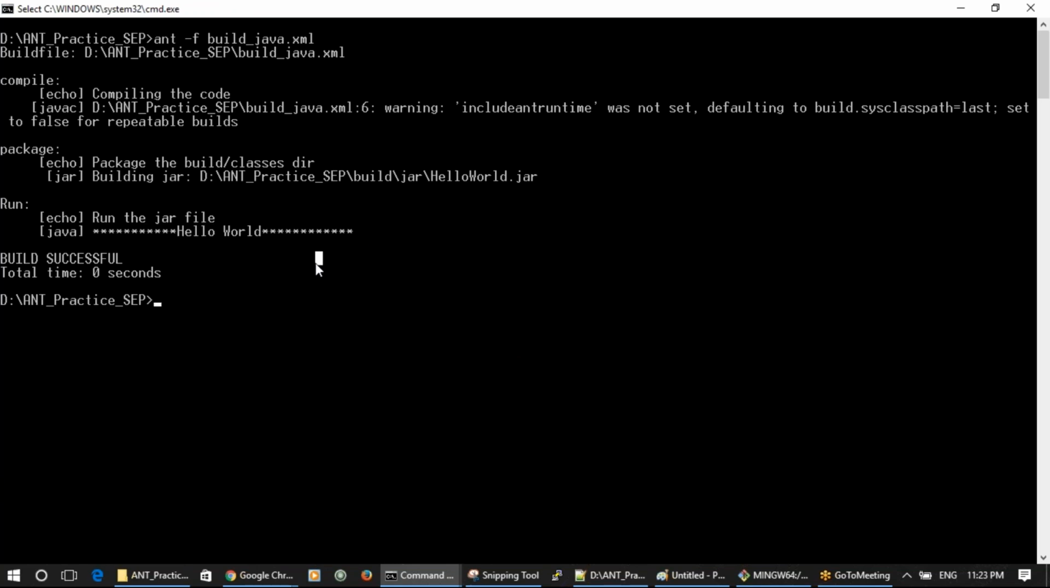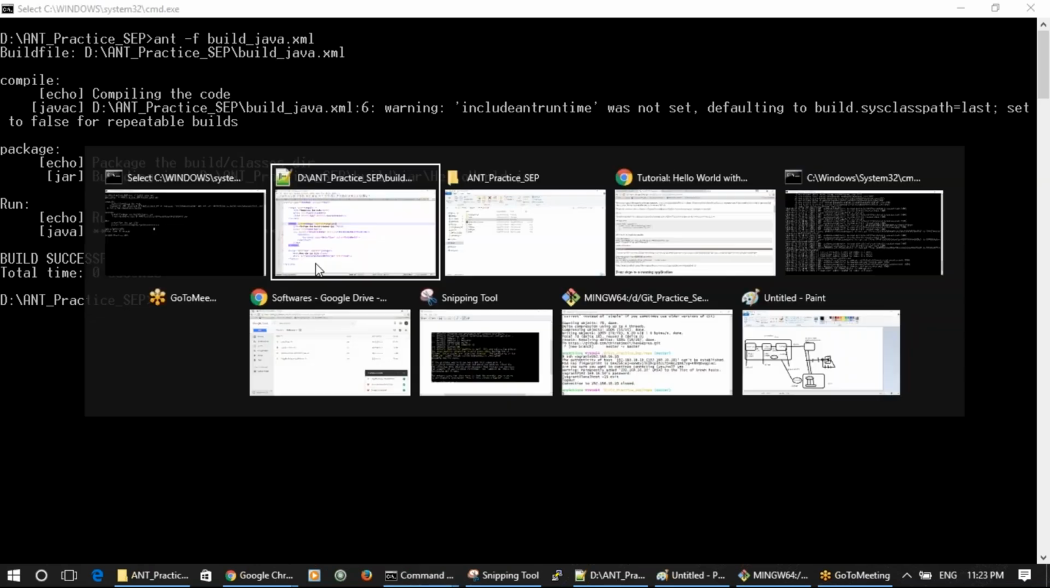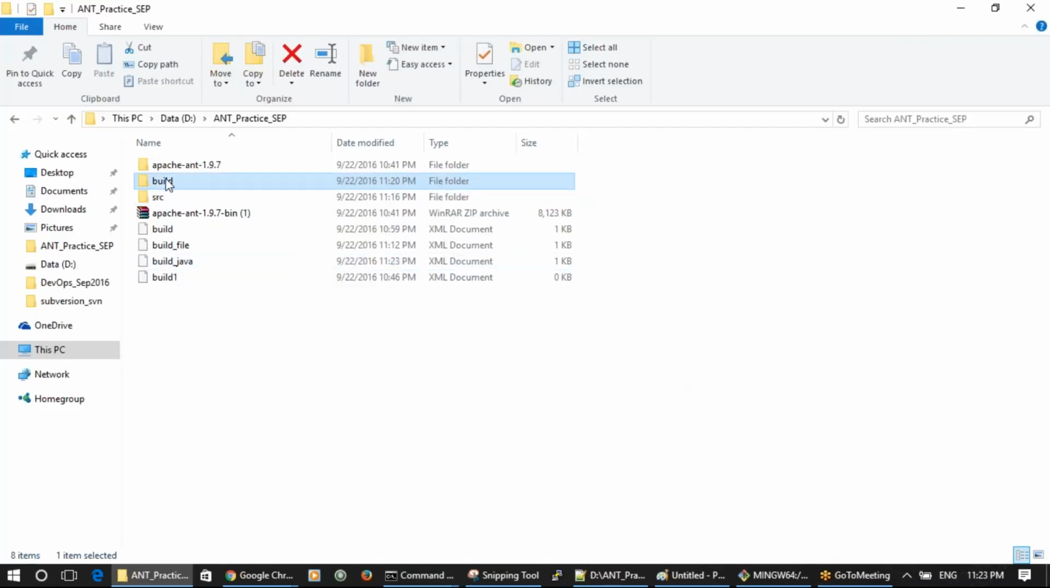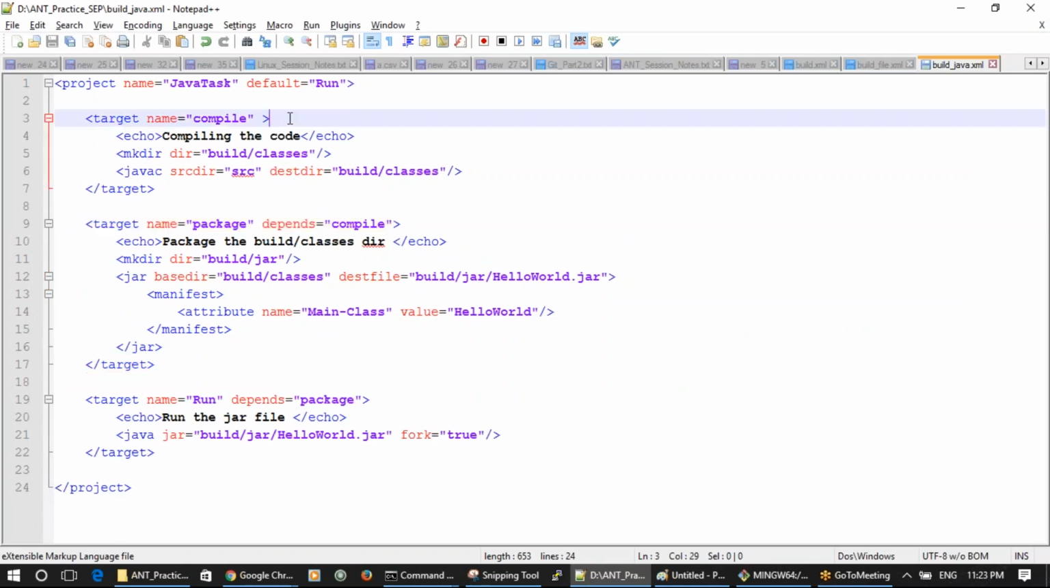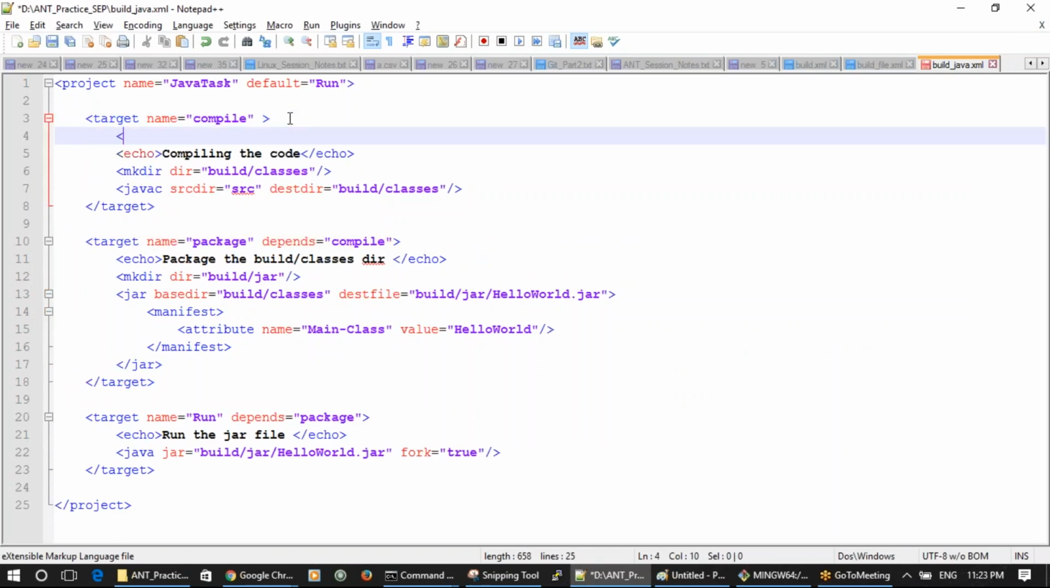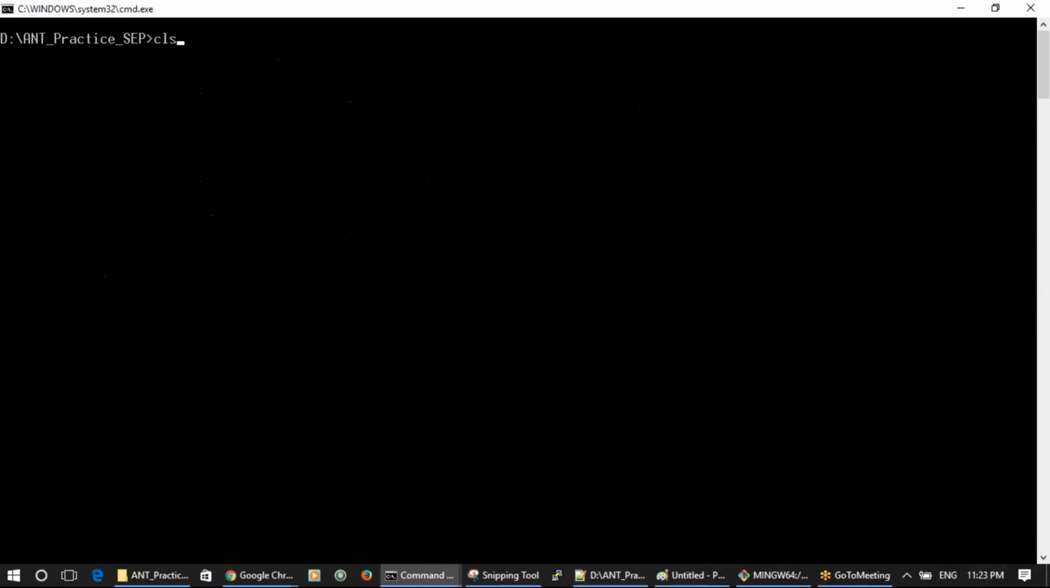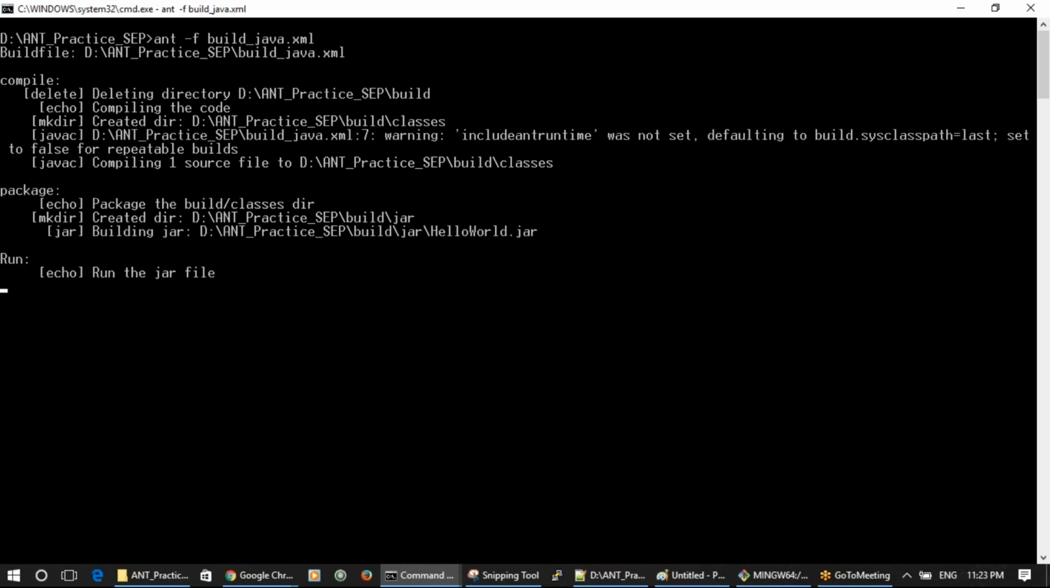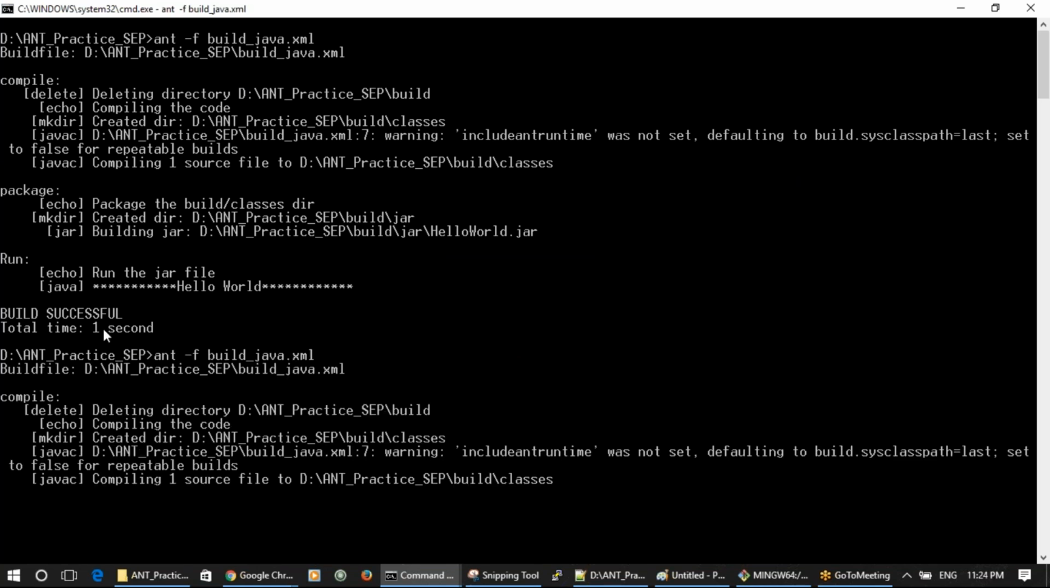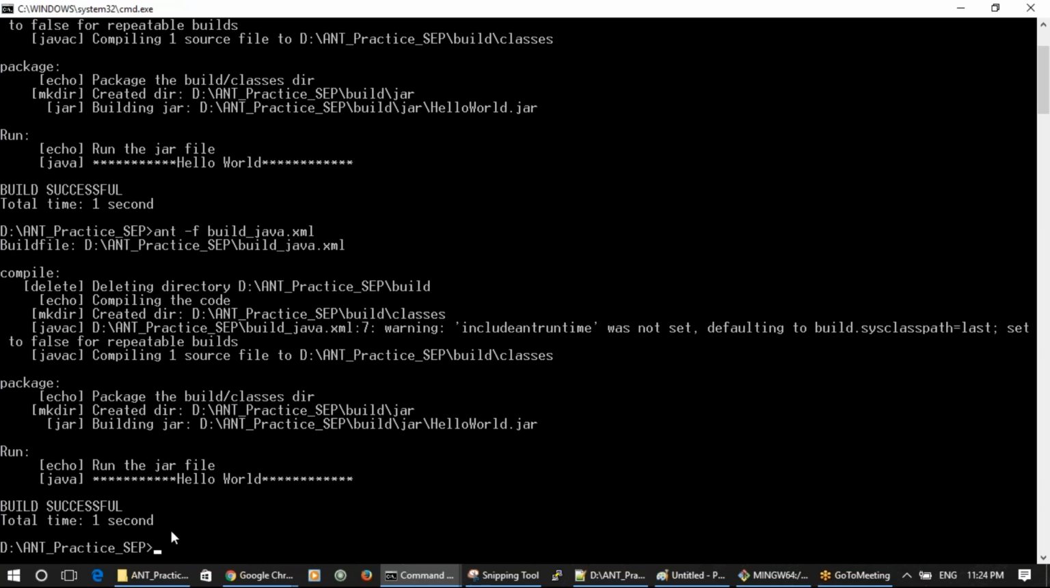Now if you want to perform a clean build, I want to delete this every time. So what you can do is, in the compile target itself, delete the existing directory with delete dir, so that every time it creates a new directory. Now you try to run this. Now this is a clean build. See, every time it is creating it. This time it took a little more time because it is creating from scratch again, about 1 second. Every time it will take at least 1 second, because every time it is cleaning up. So within 1 second you finished your compilation, packaging, and execution.